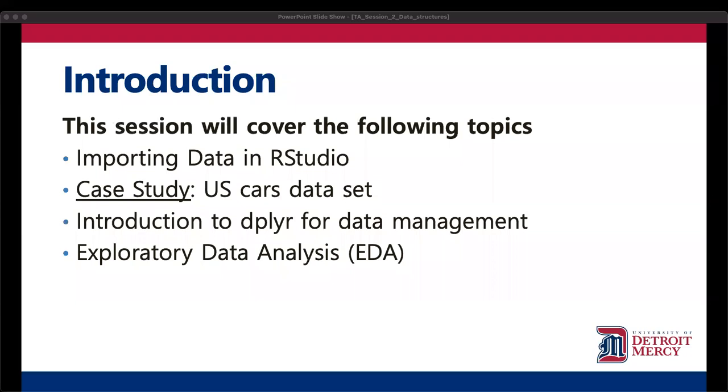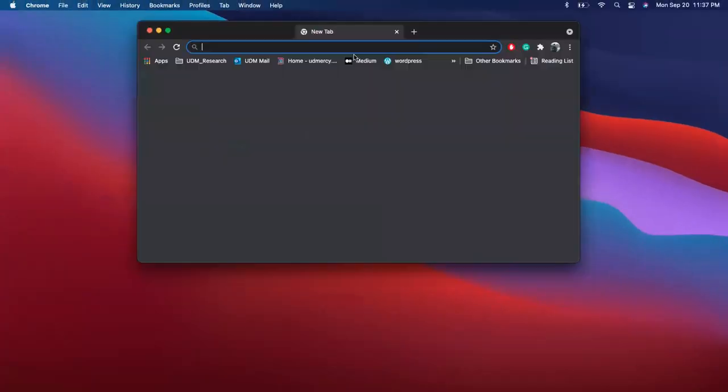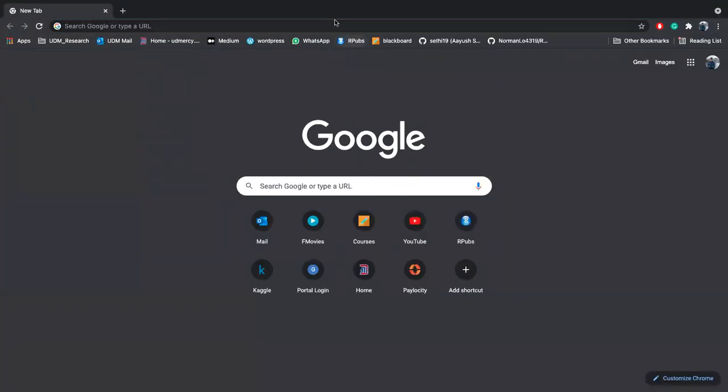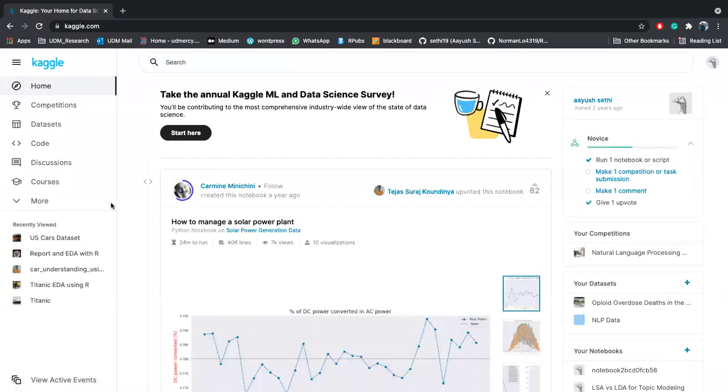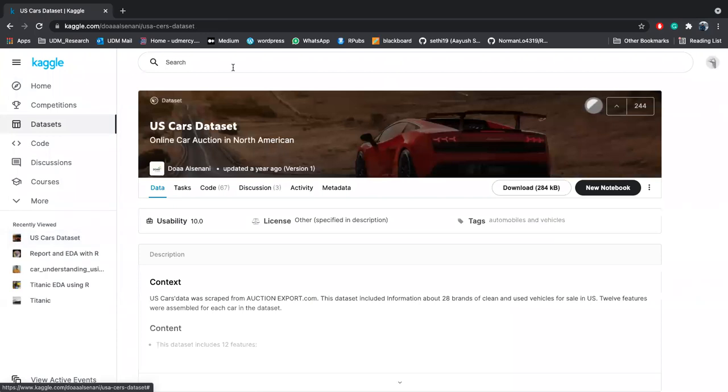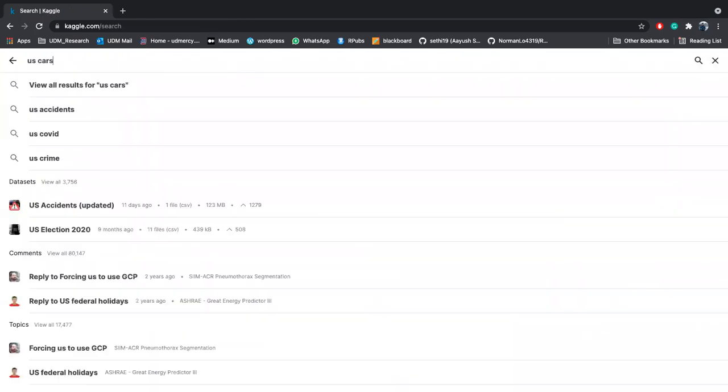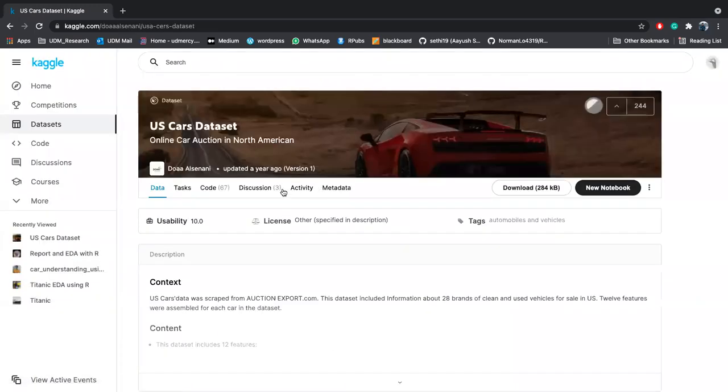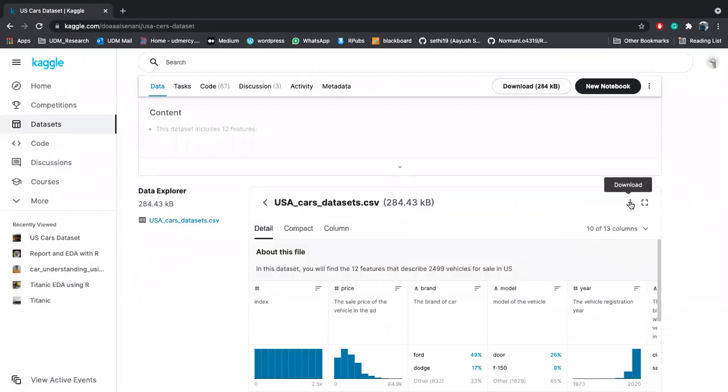The first thing we will do is download the dataset that we need for today's case study. For that, we will go to kaggle.com. I will put down the link, but just search US cars dataset. Here we are. Download it, and after you download, put it on your desktop or any folder which you would like to work from.